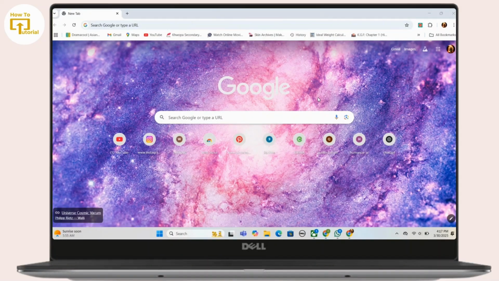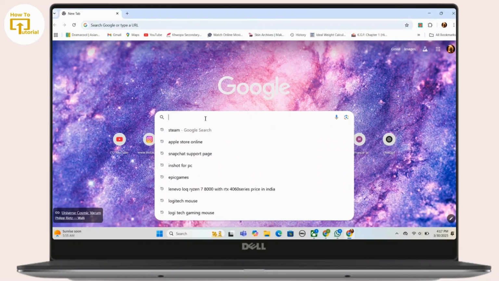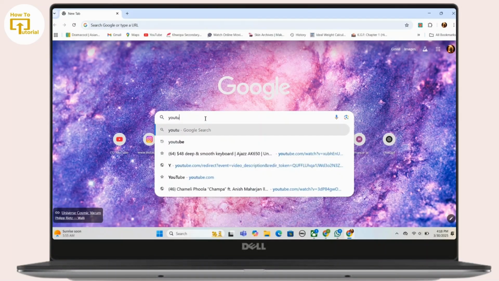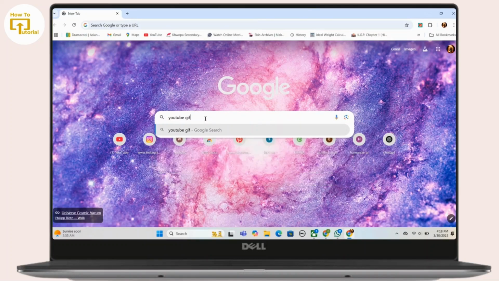So first things first, open your browser and go to Google. And in the search bar, simply type what you're looking for followed by GIF. For example, if you want a YouTube related GIF, simply type YouTube GIF and press enter.